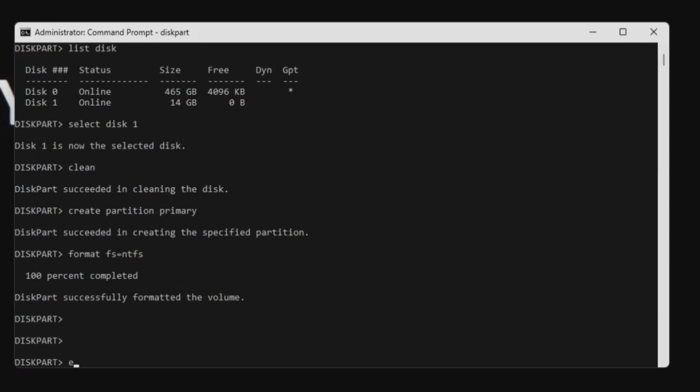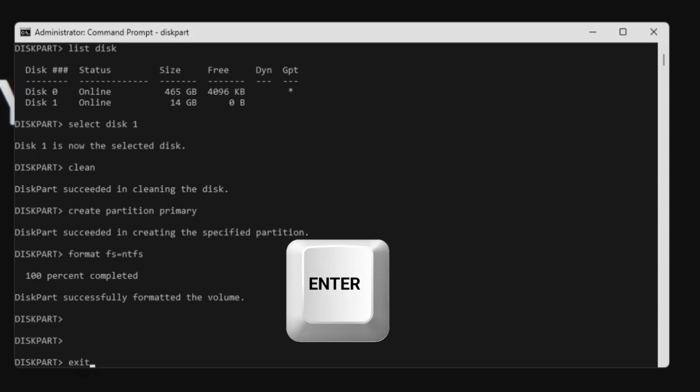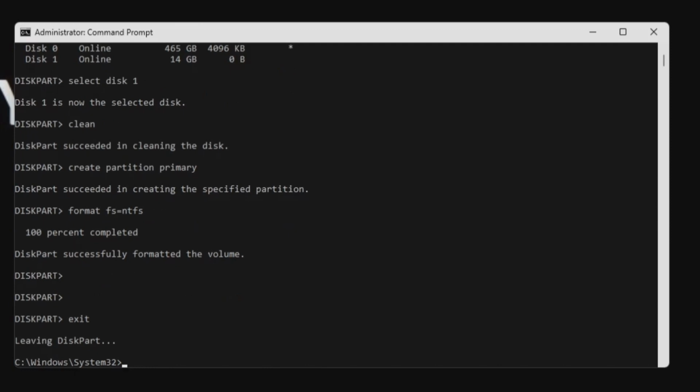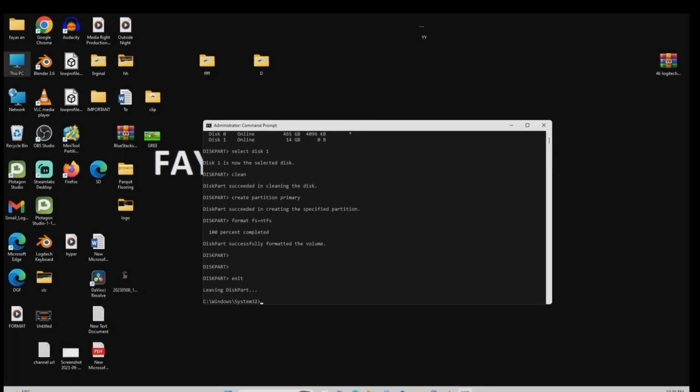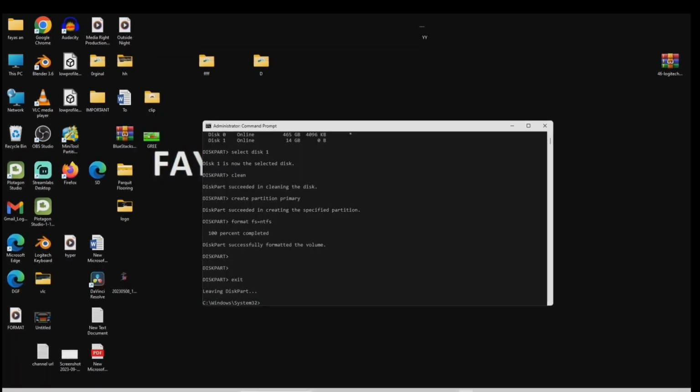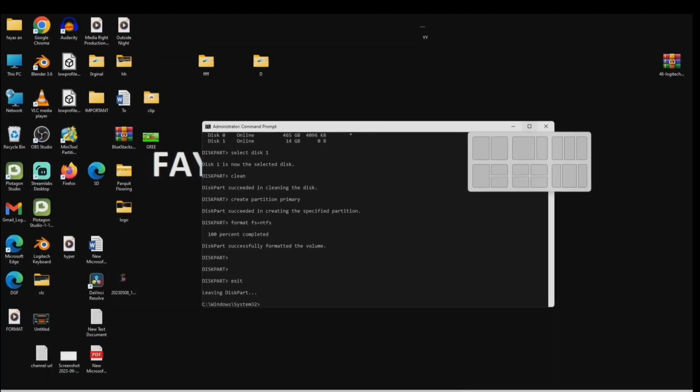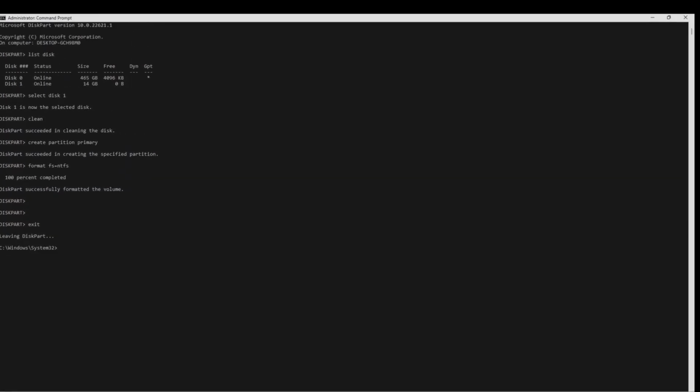To exit diskpart, simply type exit and press Enter. That's it. You have learned how to format a USB drive using command prompt. Remember to use these commands carefully and double check the disk number to avoid accidental data loss.